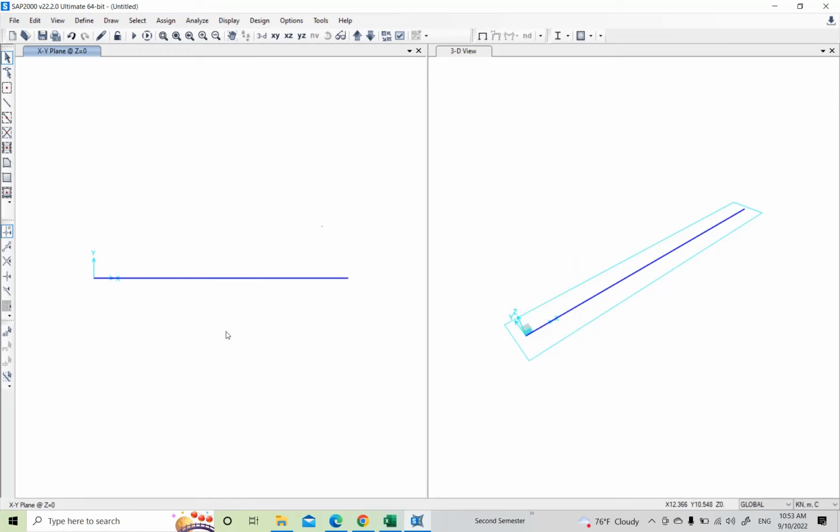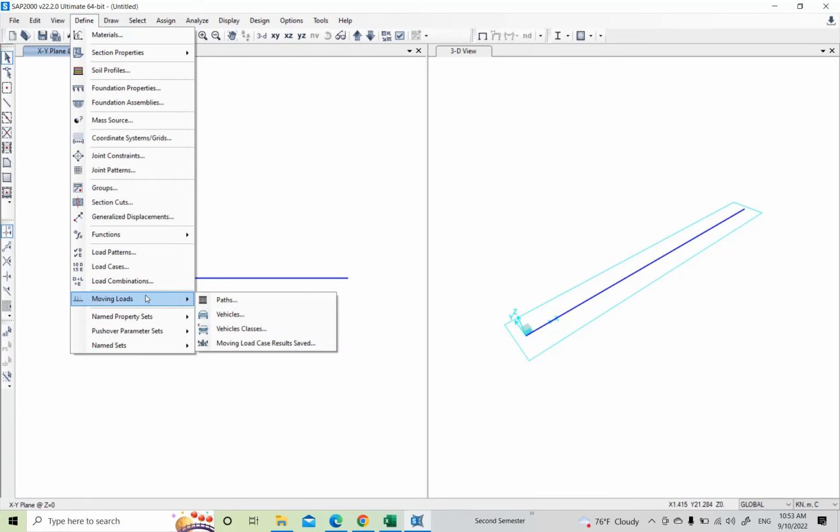Now after defining this span on which our vehicle will move, you have to define the vehicle, and you also have to assign that vehicle to this span, so that when we perform the analysis, that vehicle moves onto this span. For that we have an option in SAP2000 which we do not have in ETABS. You can go to define, and we have one option here, moving loads. In the moving loads option, first we have to define the path, that is on which path our vehicle is going to move, and then we have to define our vehicle, and finally we have to assign this path to this vehicle, so that the software actually knows that the vehicle is to move onto this path.